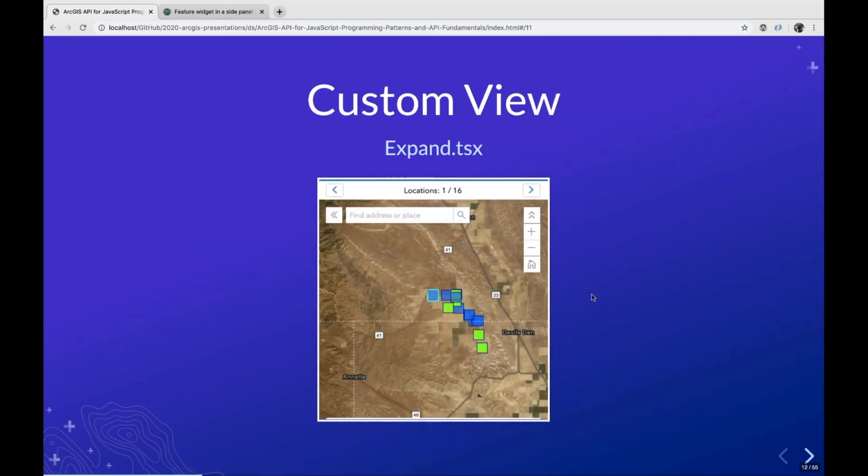So here's an example of a custom view. This is a custom view for the expand widget. We wanted to create a widget that would hold multiple components and expand and collapse. In this case, it's a mobile application where you want to provide access to these tools and hide them or collapse them behind a single button.